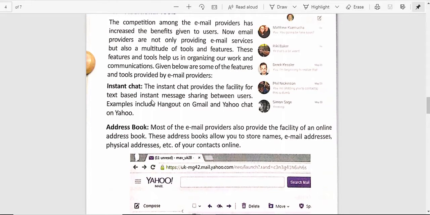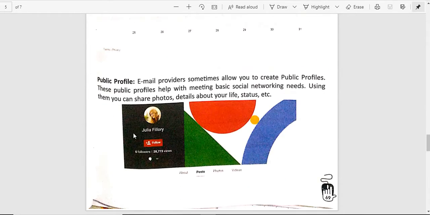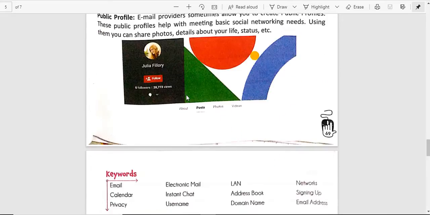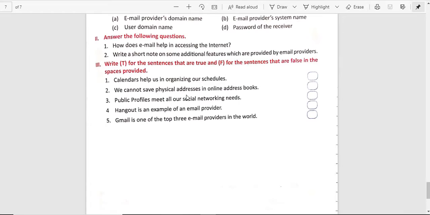Instant chat is used to share messages over the internet. Address book is used to store contact details. Public profile is used to share photos, details about life and the status over the internet. And calendar is used to organize schedules, remember appointments and birthdays online. So there are 4 features given. We can write any 3 features from here.